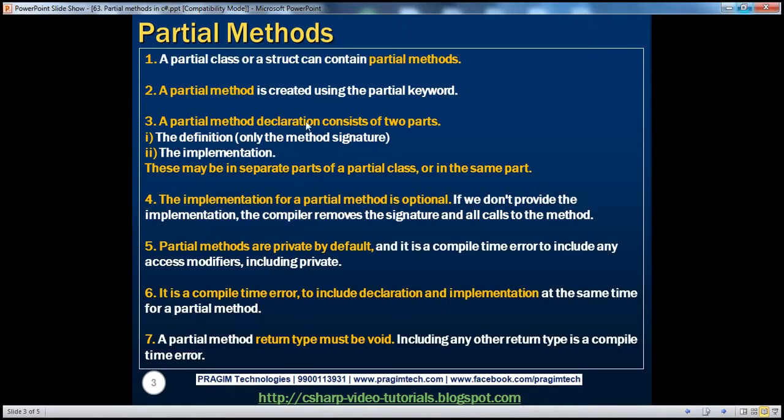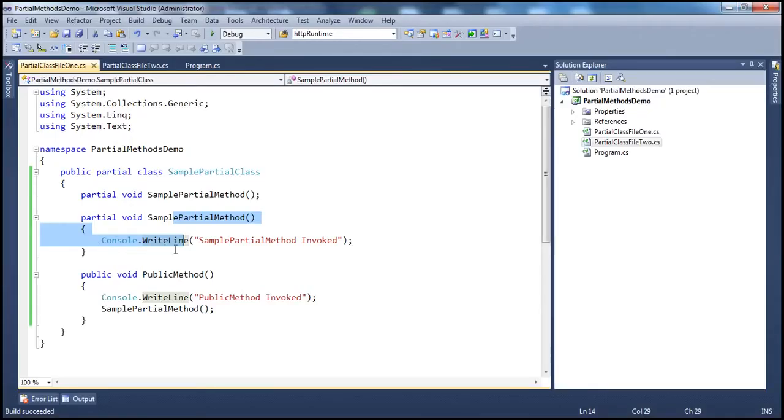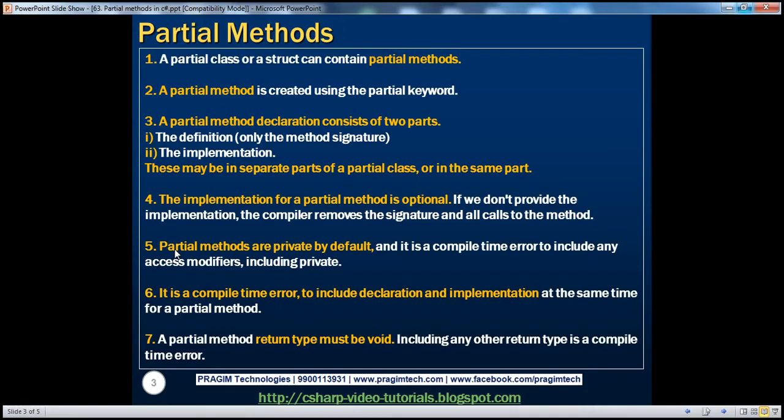So a partial method declaration consists of two parts: the definition, only the method signature, and the implementation. These may be in separate parts of the partial class or in the same part. The implementation for a partial method is optional, and we have seen that if you remove the implementation, what's going to happen? If we don't provide the implementation, the compiler removes the signature and all the calls to the method. We don't get a compiler error. The signature of the method and the calls to that respective partial method will be ignored.